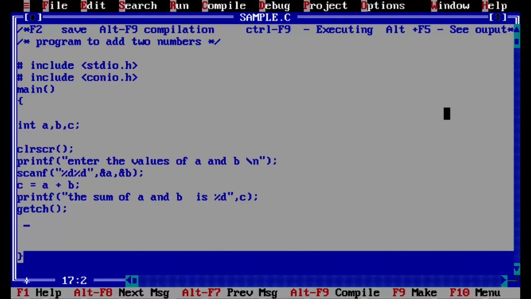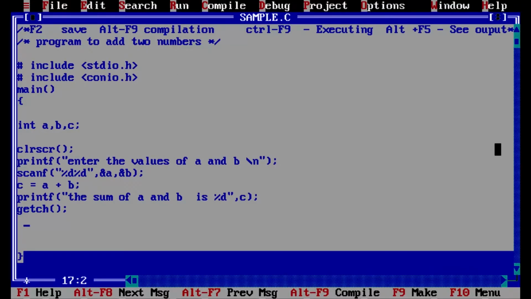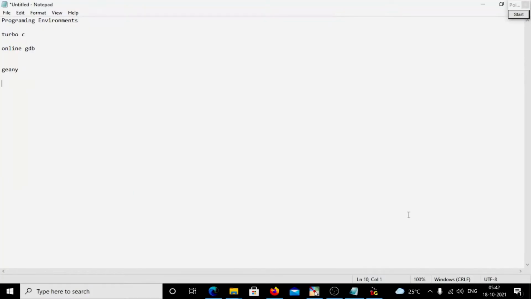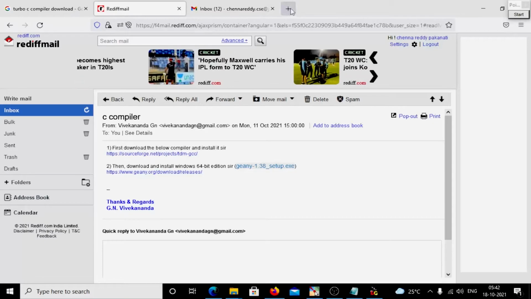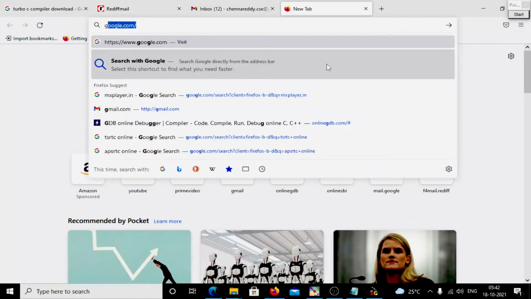We'll exit from here. What do I have to press? Alt X. Okay, I press Alt followed by X. Save it if you want, if we have modified. Okay, next we'll go to online GDB. For that, you have to go to the browser, and then you can go to Google if you want.